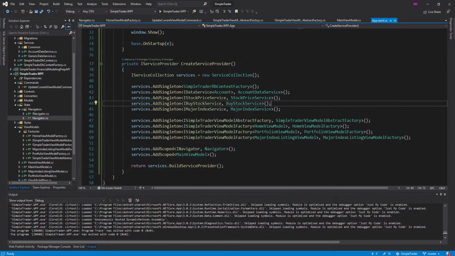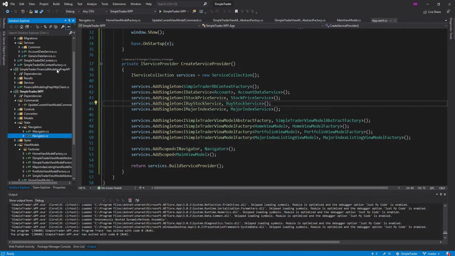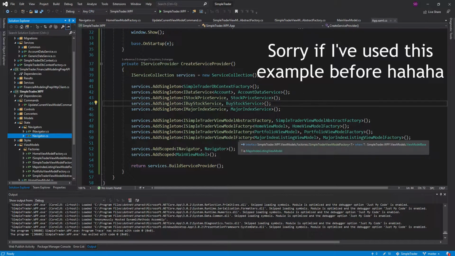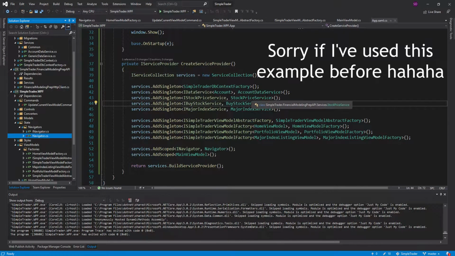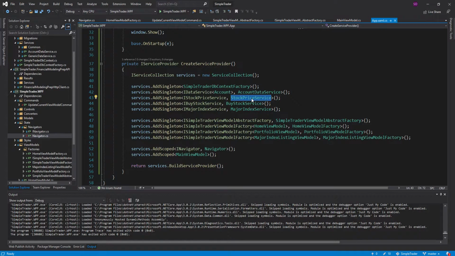So say that one day the financial modeling prep API just disappears forever and we can't use this stock price service anymore. Well, if we found a different API to get stock information from, we could implement a new stock price service and just register it right here, and our application would still work. That's really one of the greatest benefits of dependency injection containers, is that you register all your services at the root of your application, and you can just swap them out whenever you need to.